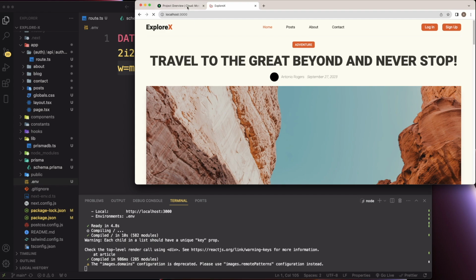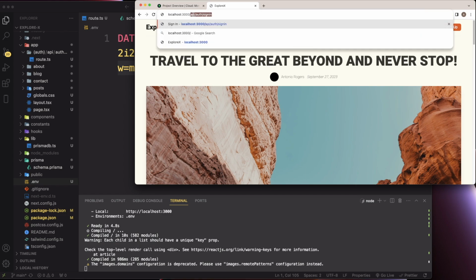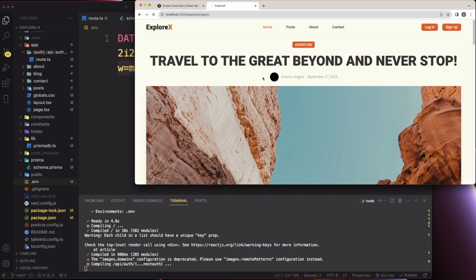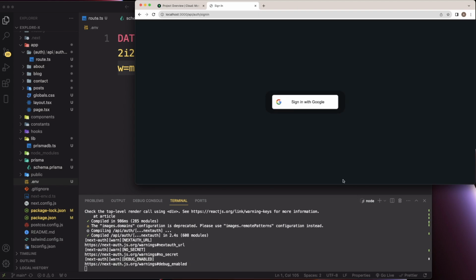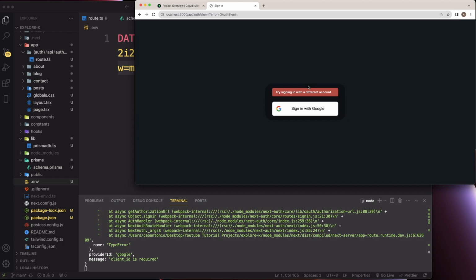So once you get over to localhost 3000, we're going to go to localhost 3000/API/auth/sign-in. So we're hitting this route right here that we made. And if we go there, we should see a Google sign-in button. But we're going to make our own sign-in form, but for now we're going to be using this one just so we can get our database, Prisma, and NextAuth all connected. So once you click on this, as you can see, we're getting an error. That's because we don't have our Google credentials for us to sign in with Google right now.